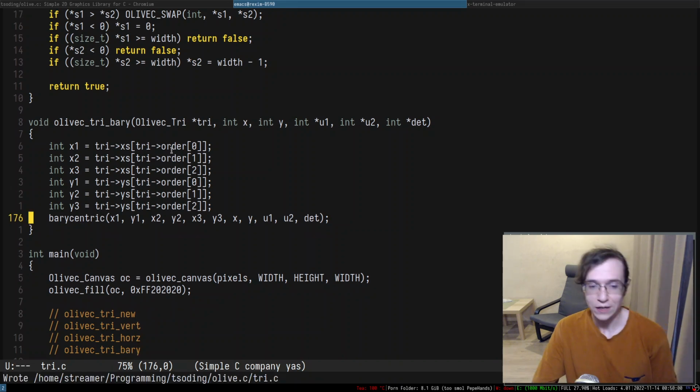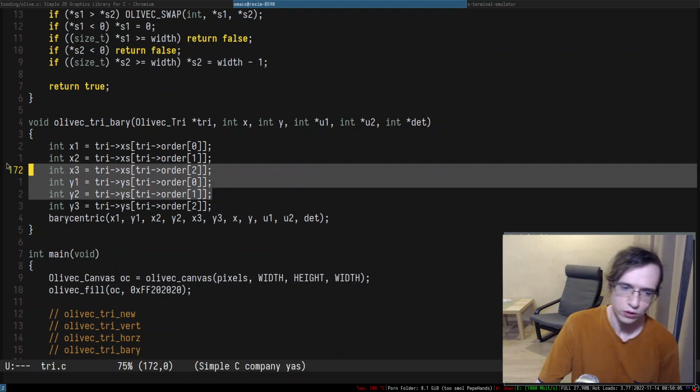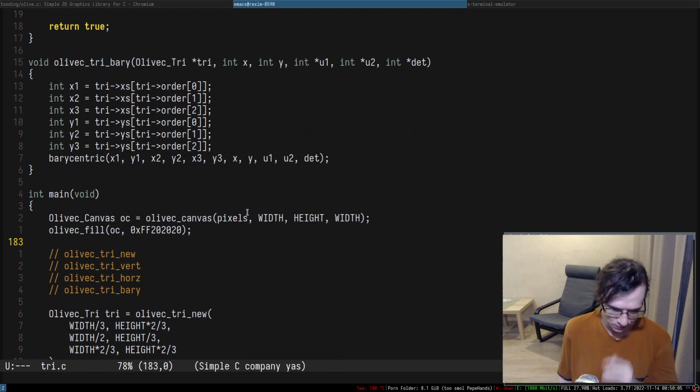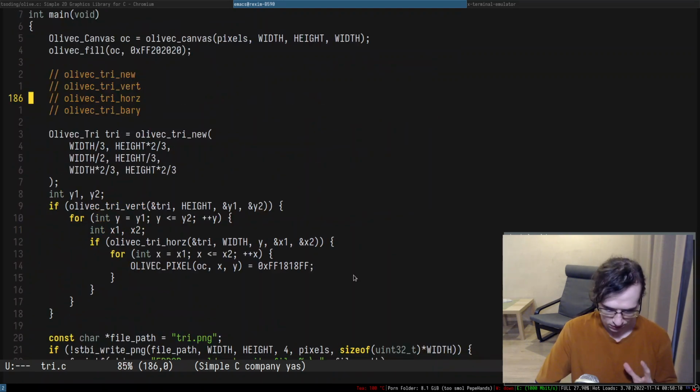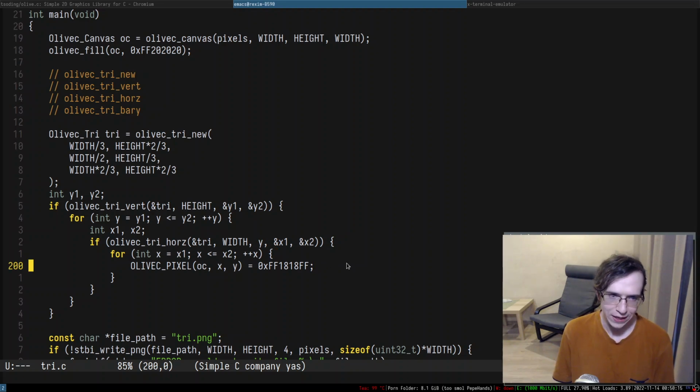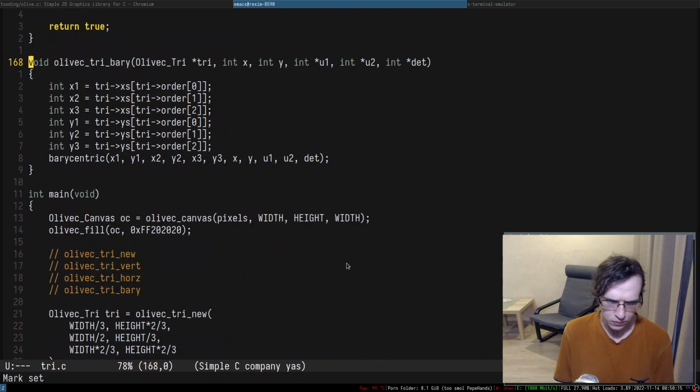So that's entirely the reason why we store this original order array, so we can actually recreate it when we take the barycentric coordinates. And barycentric coordinates are really important because they allow you to interpolate, for example, colors or anything you want. So let's actually go ahead and interpolate the colors.